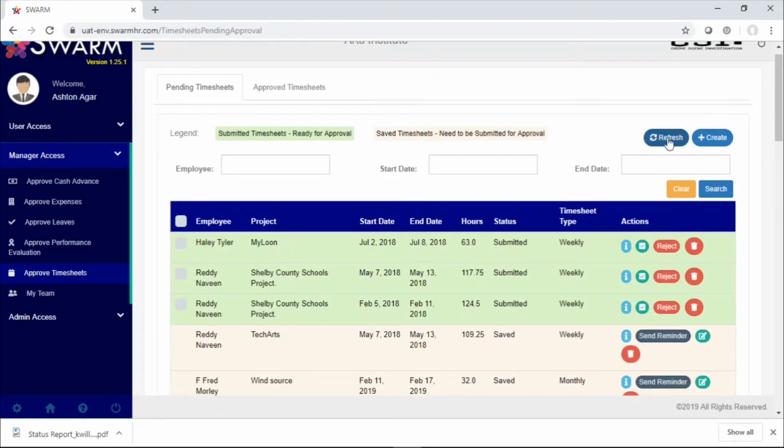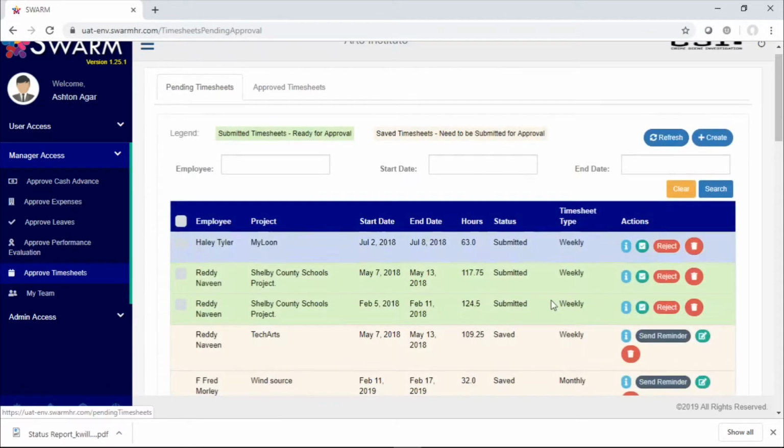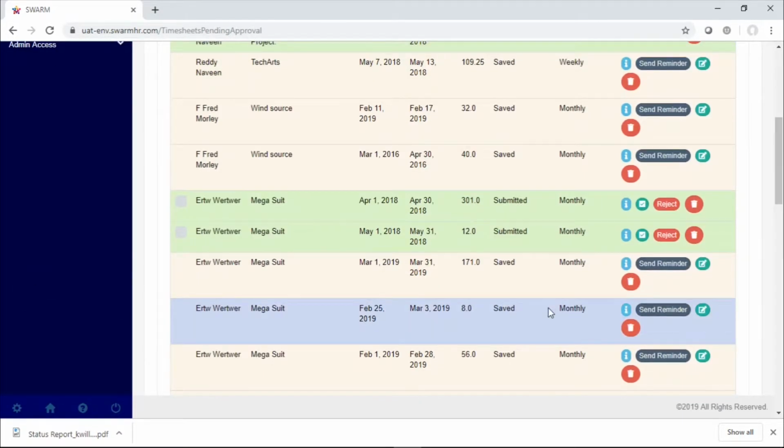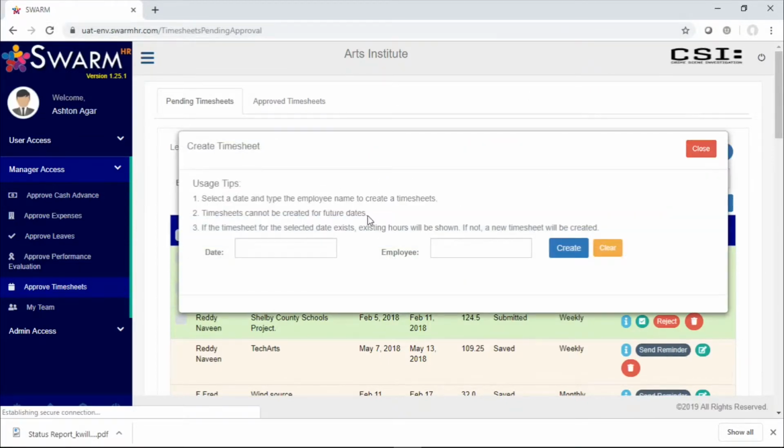We have 2 different buttons over here, which are refresh and create. If you click on refresh, that just makes sure that, suppose anything had gone unsaved, you can hit refresh and it'll bring back whatever is currently edited, similar to a web page. And if we want, we can create a new timesheet.